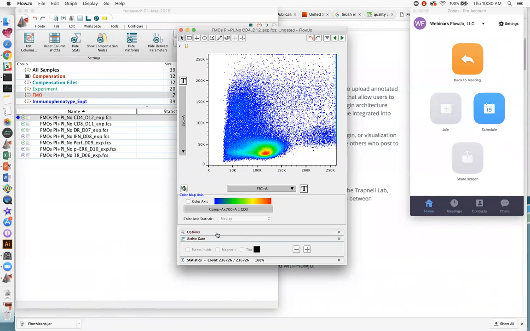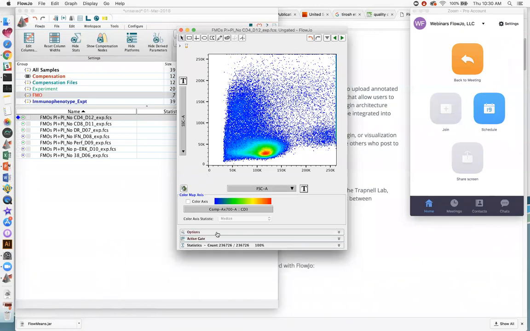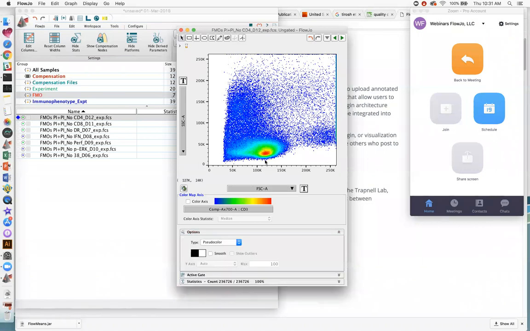If you want to change the type of graph that you're looking at here, okay, maybe you don't like the pseudo-color. Pseudo-color is cool, I think, because it gives you density information, right? So the warmer colors are telling you where more cells are falling. The cooler colors are telling you that there's fewer cells in that vicinity.